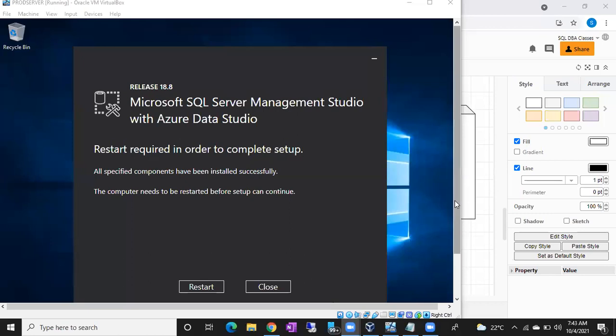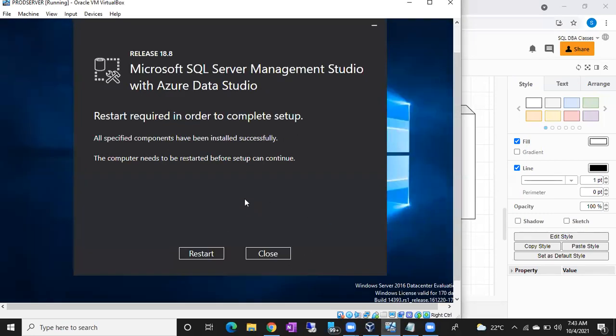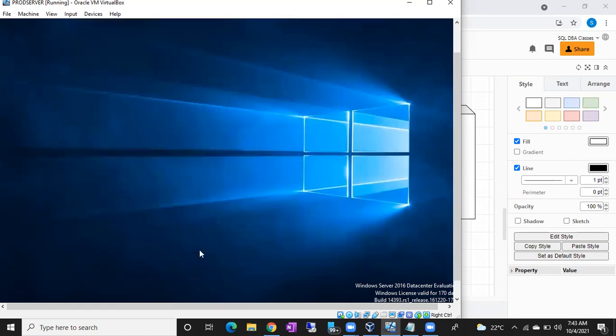Okay, and let me record from my side and let me share the screen. So you can see here Management Studio has been successfully installed and you can restart it. I'm just making things ready.